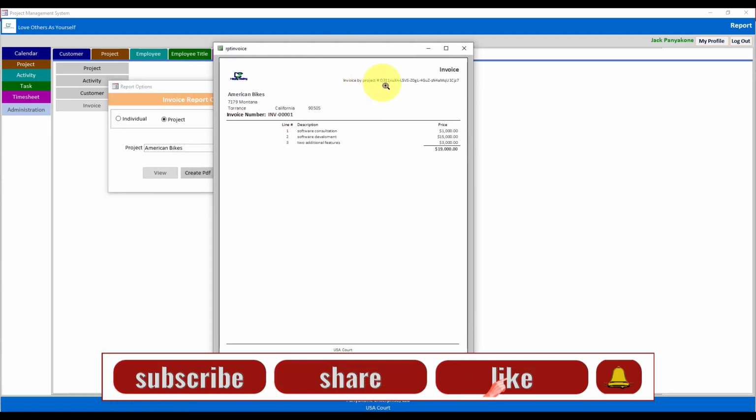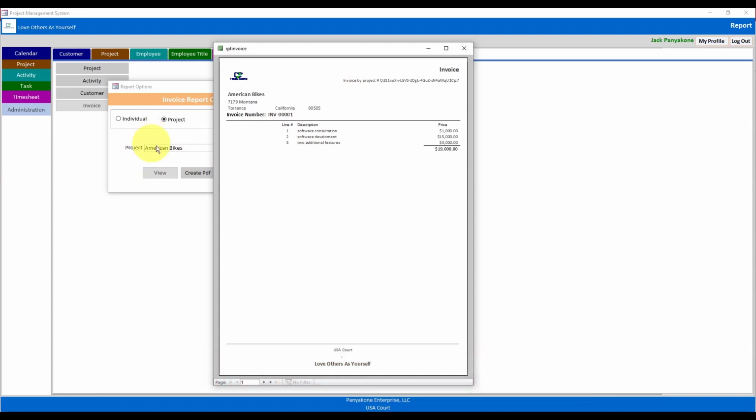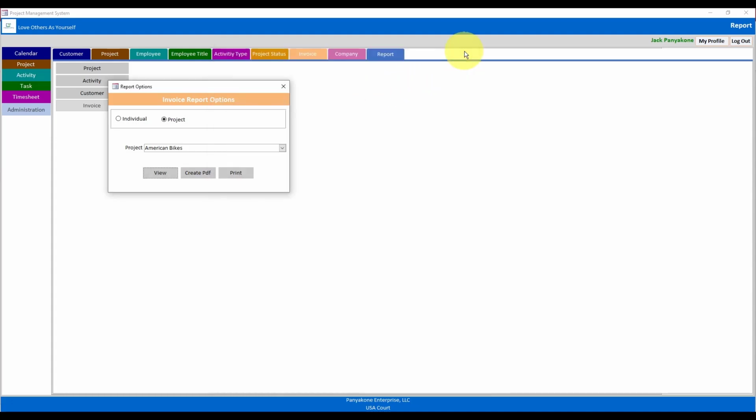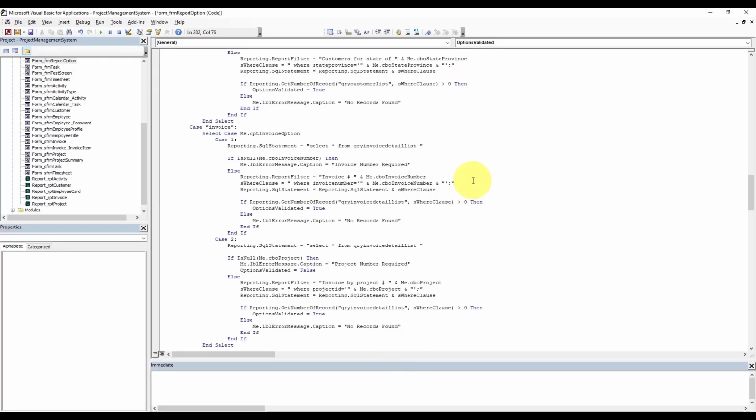Invoice by project. We don't like that project ID. So we want to put the name. This guy. We want to display American Bytes right there. Okay. So let's close this. Let's go to code behind. Let's add right here. We want to say column 1. That would be American Bike.